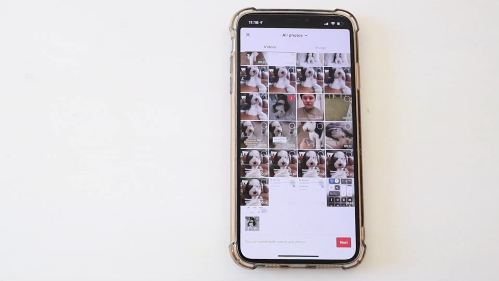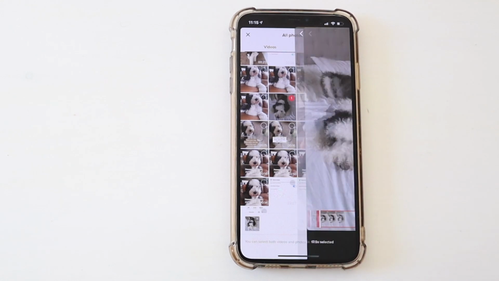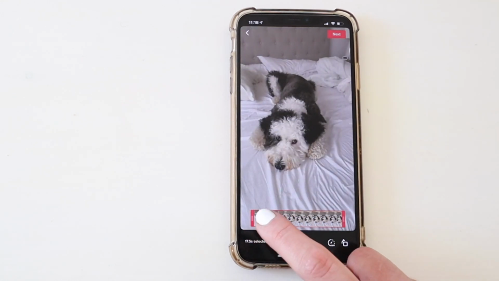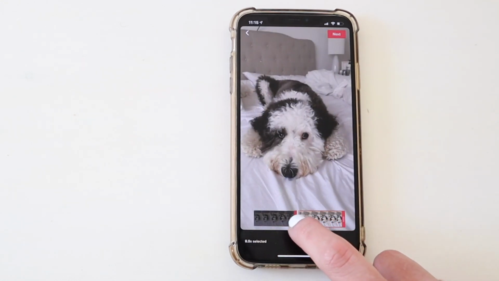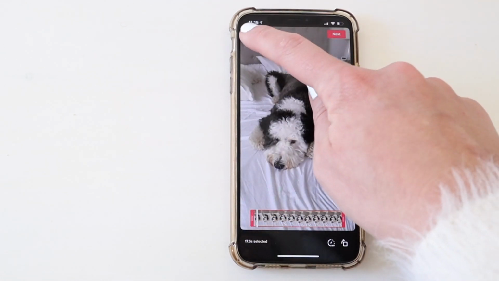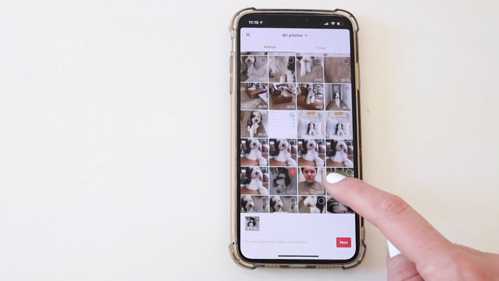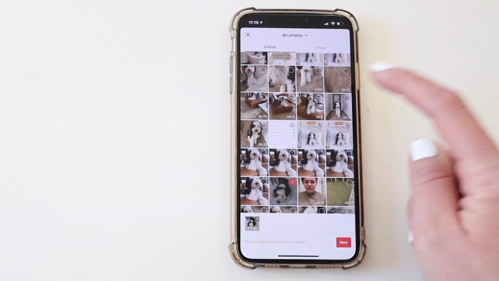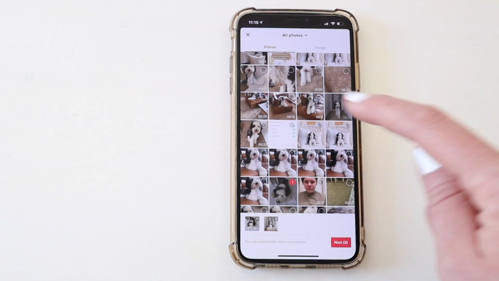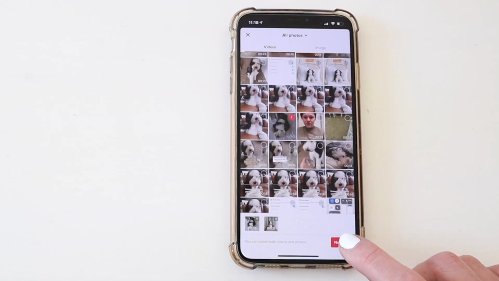You can either tap on one video to add just one video. If we hit next, this is where you can adjust how long you want the video to be in your TikTok, which is really nice. Also, if you go back and you tap on multiple videos, so let's say we also want to add, let's hit this video here. You can select multiple videos at a time right here and then hit next.